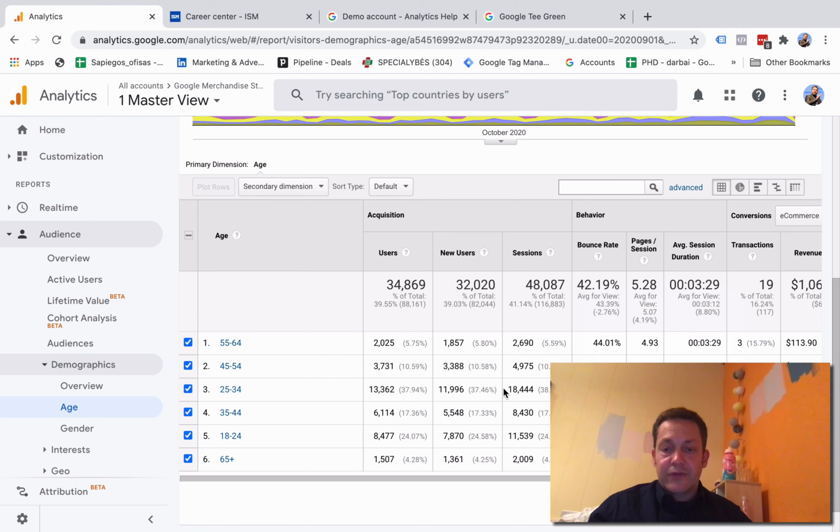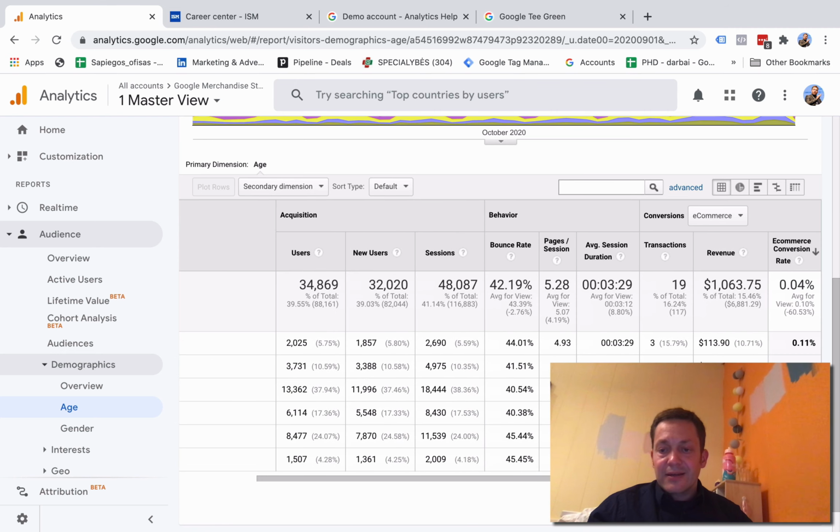Okay, so 25 to 34. In totals, 9 conversions are okay, but 0.05 is kind of low, because it's nearly as much as the average, and the average is not that good. So in total, the conversion rates here are really low, but with these numbers, that's even sadder.